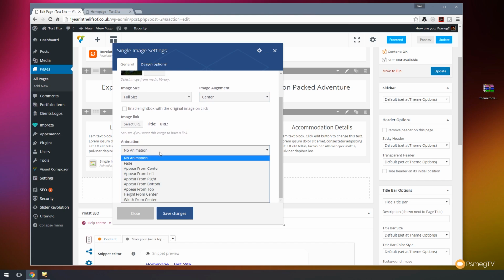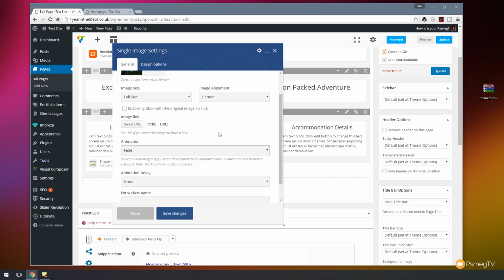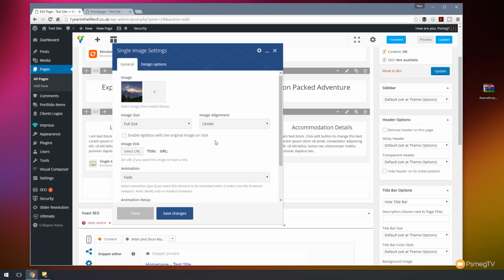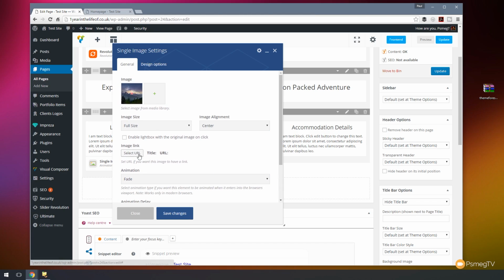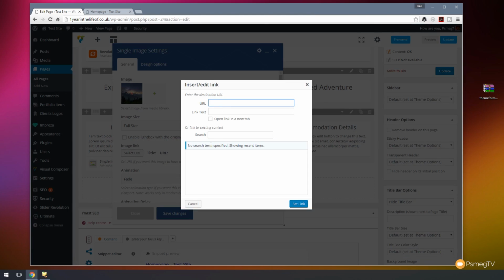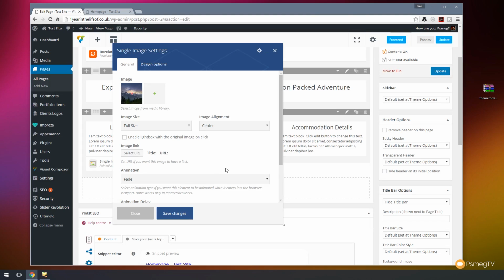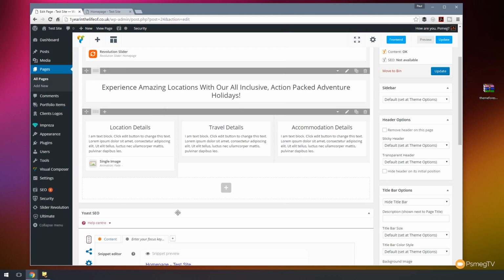So let's have some animation. Let's just say I'm going to have these fade in. And I'm not going to worry about selecting a URL, but if I wanted to, I could simply hit select URL. I could then choose any of the pages that I've got on my site. So if I had pages that are specific to each one of these columns, I could make the image a link through to that. So it's another method of finding out information based upon the link they want to click on. So we'll hit save changes on that.